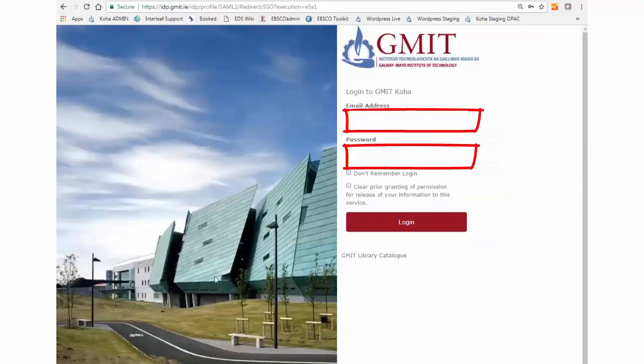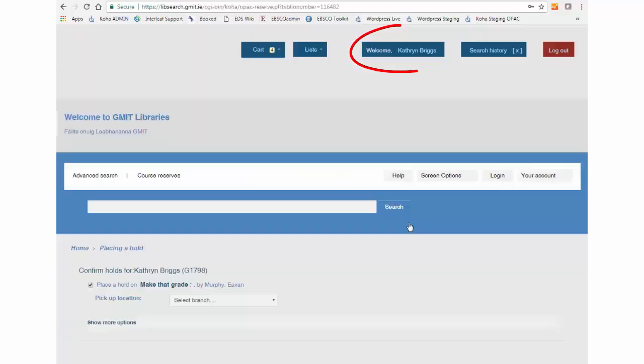To log in, you need to enter your GMIT email address, which is your student number at gmit.ie, and your network password. Simply log in, and at the top of the screen you will see welcome with your name. In this case, it's Catherine. And going down, finish requesting the book.